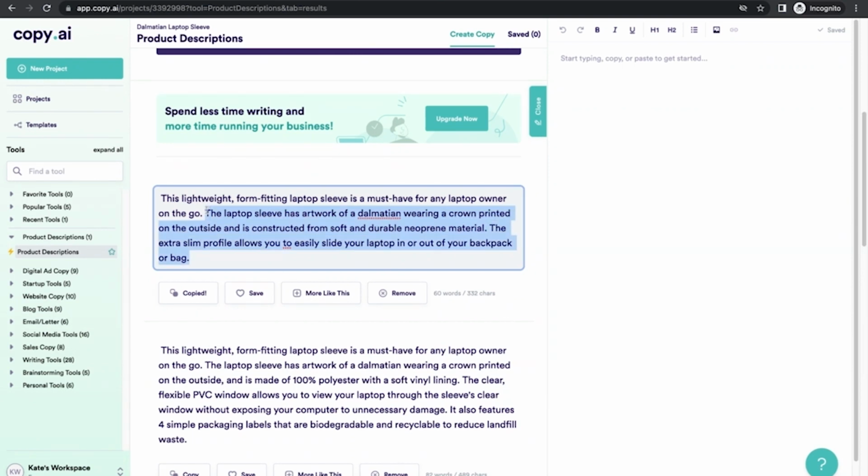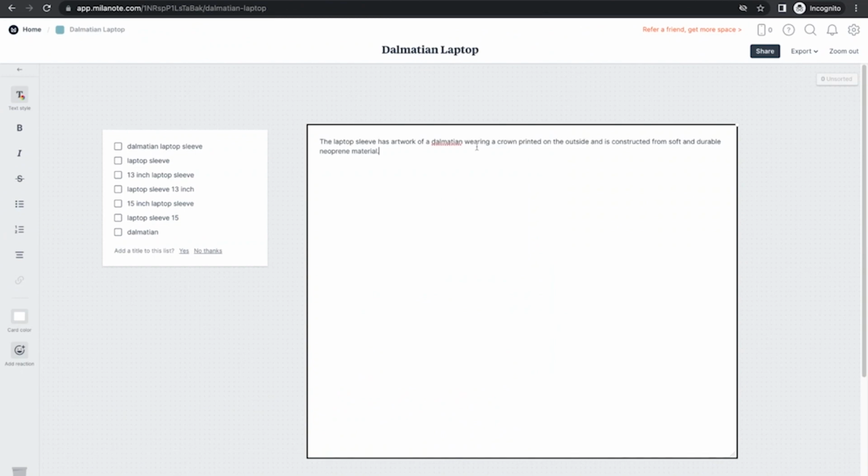Actually, I'm going to just take this sentence, but you can see it gives you a lot more than just one sentence. I'm going to just follow the template so that I get that one sentence right at the top. And this is asking me to capitalize this, I believe. Yep. Perfect. All right. So I have my opening sentence that has my Dalmatian laptop sleeve keywords in there.